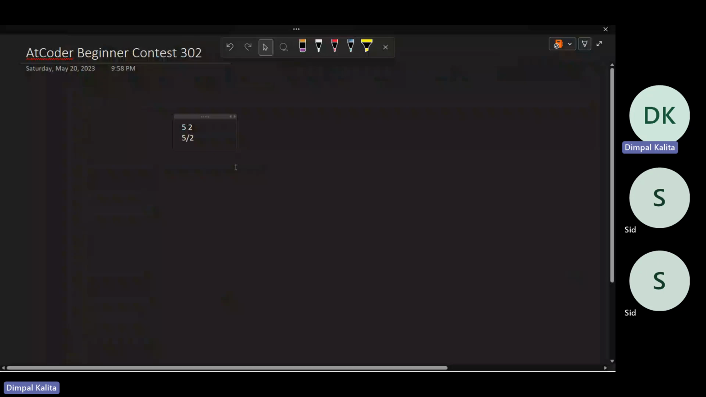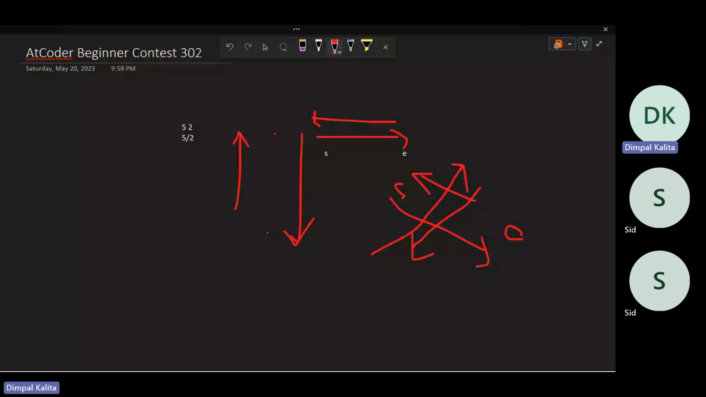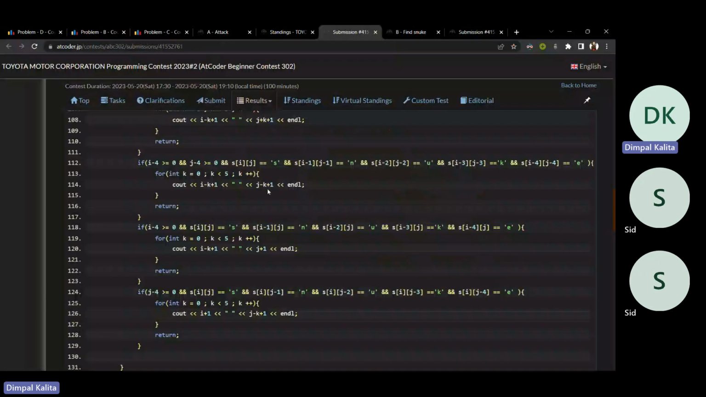Then diagonally, but in this direction. Then again diagonally, this direction, and again this direction. So these are the 4 directions, and I'll be searching through this one and this one. So there will be 8 directions I'll be searching. There will be 8 conditions. Just implement it, and the answer is ready. So that was all for B. Now going to C.